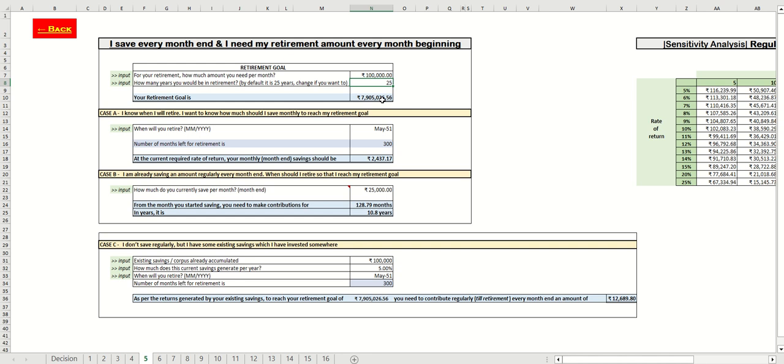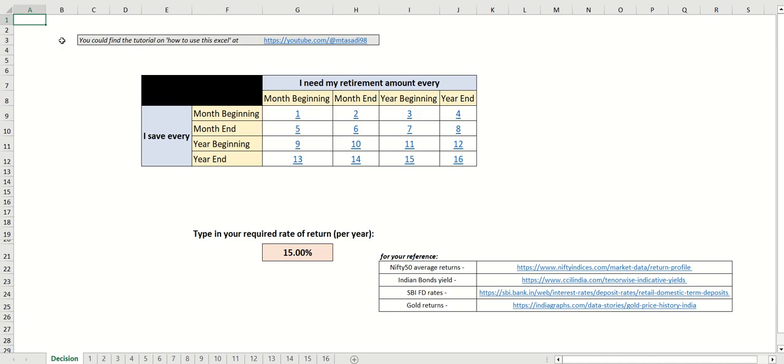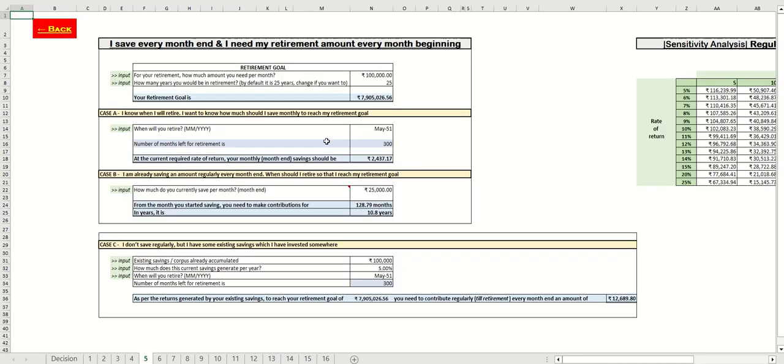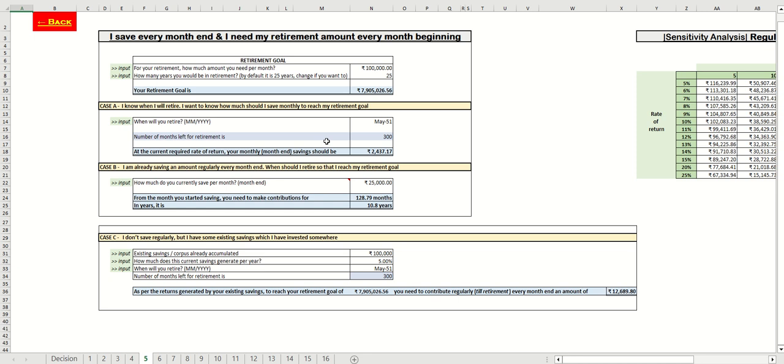Tomorrow, if anyone asks, what is your retirement goal? Do not stand dumbfounded because now you have an answer. But please do note that this retirement goal is dependent on the required rate of return you inputted in the decision sheet. Here, you change that, the retirement goal changes. Anyways, I have explained all these things in the first video of this playlist. Now, this single number is going to feed into all the three cases below as well as the sensitivity table.